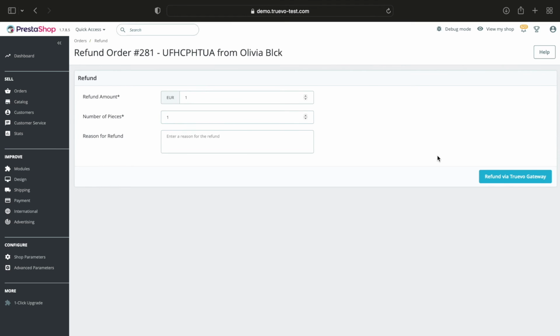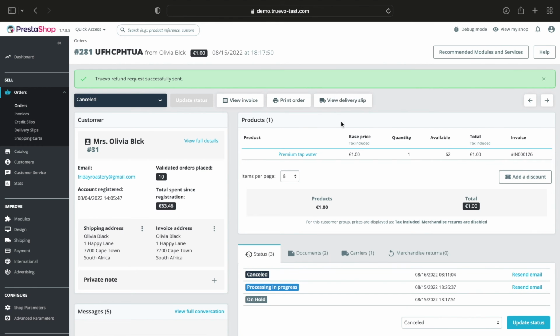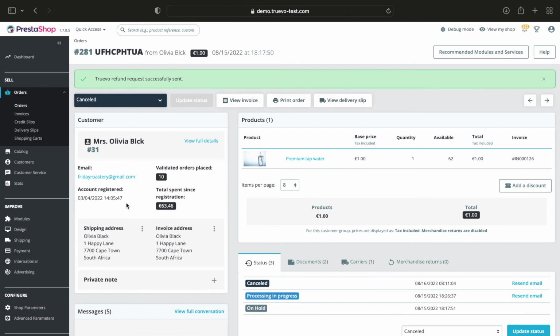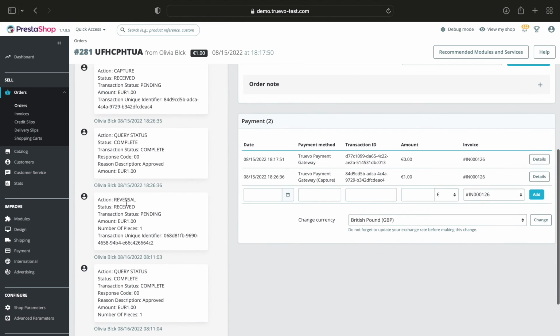are being refunded and give a note if you wish. Once completed, you'll get a success message and the transaction information will update accordingly. This will take 3 to 5 days to show in the customer's bank account.